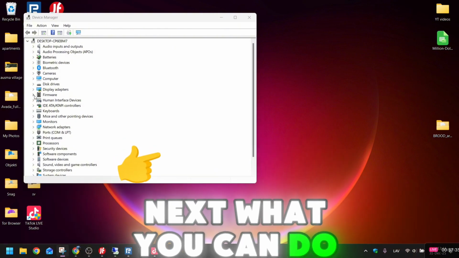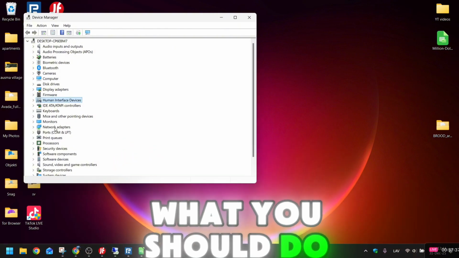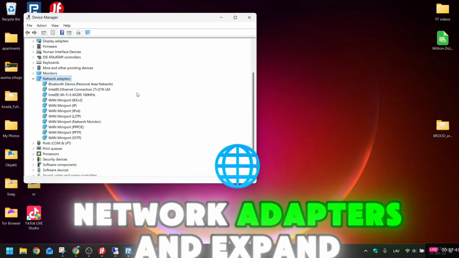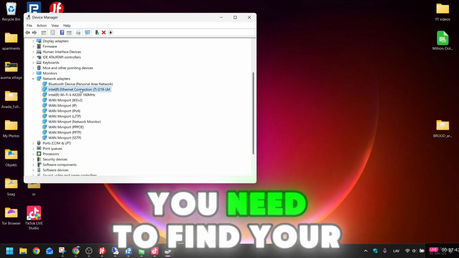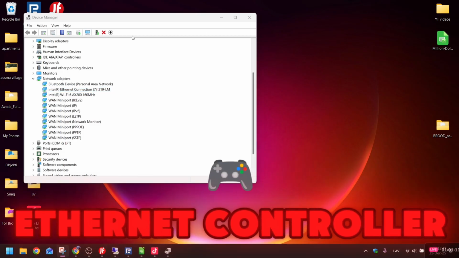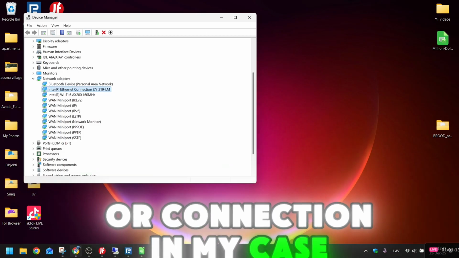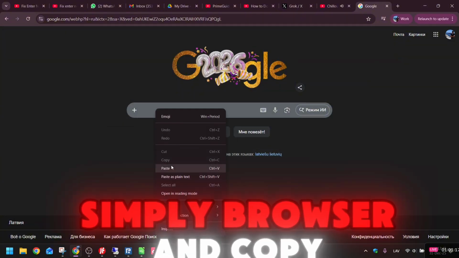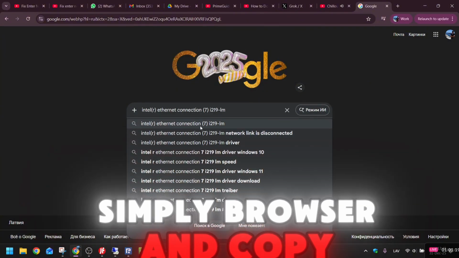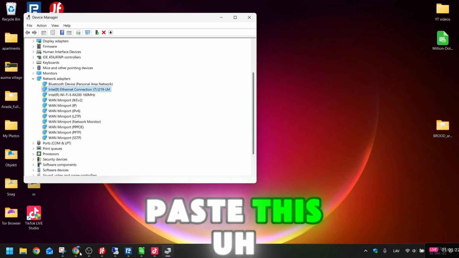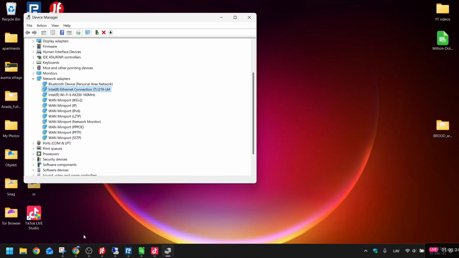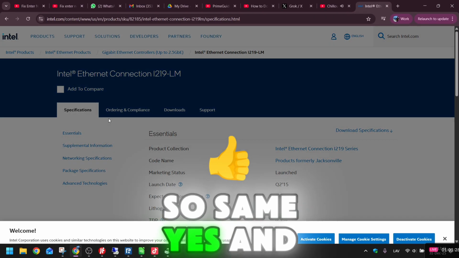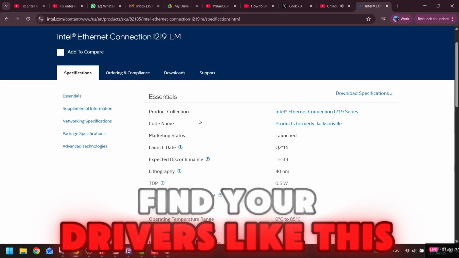Anyway, next what you should do is find your network adapters and expand it. Here you need to find your Ethernet controller or connection, in my case. Next, open a browser, copy and paste this in the search, and find your drivers like this.